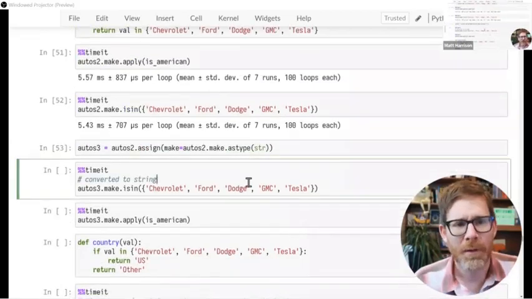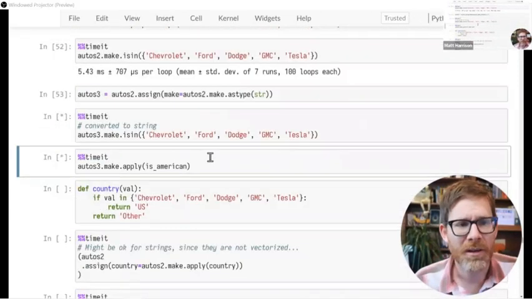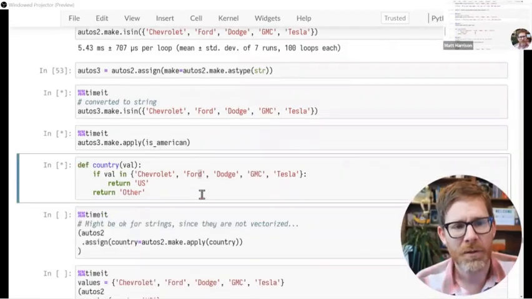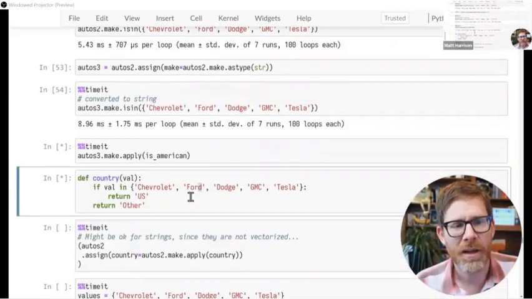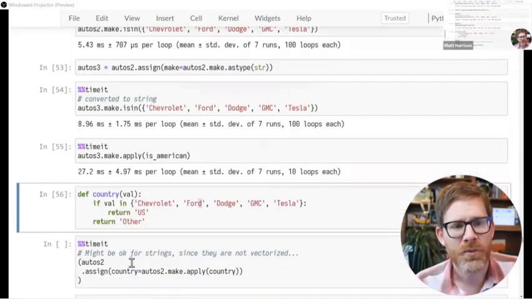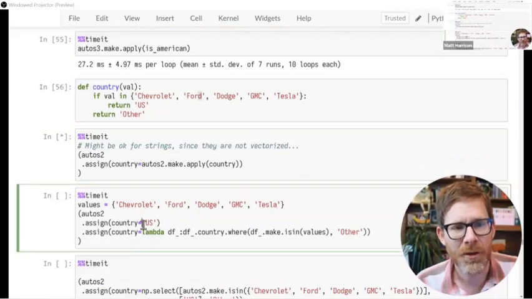So just a few more times here. I'm just going to time those, and we'll do some more timing here for country. You can see that, in this case, we'll make a new column called country.